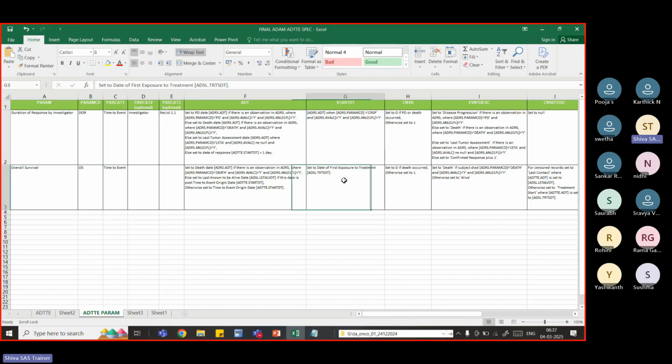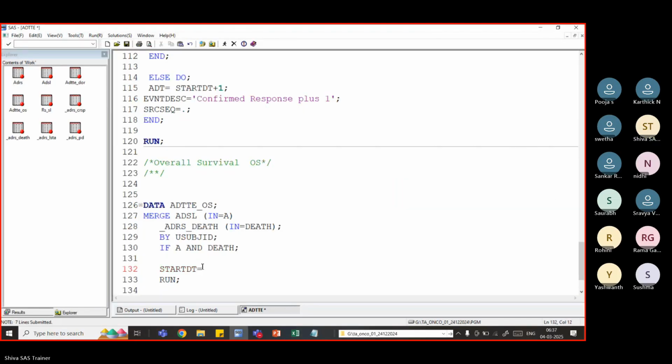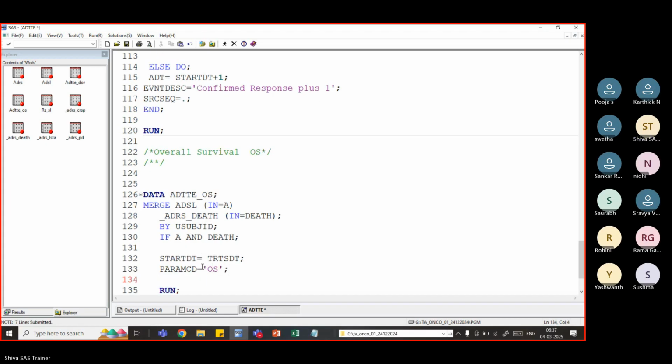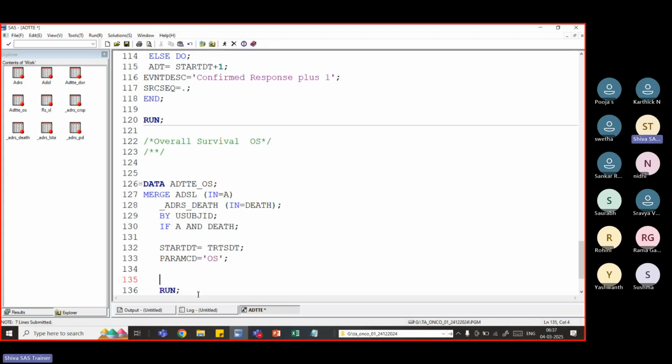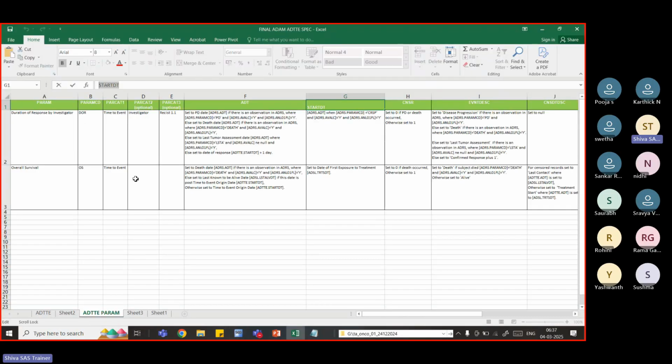For the start date, what they mentioned: set to the date of first exposure treatment start date. Okay. So start date for this parameter, they want to map the TRTSDT treatment start date, and the PARAMCD for this one is overall survival OS, and here one by one we'll see.